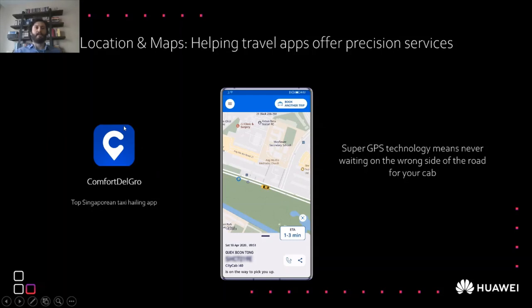So this is one good example about Location and Map Kit integrated together within one app. ComfortDelGro is a top Singaporean taxi hailing app. Their problem was the driver cannot see which side of the road the user is waiting on. So using our super GPS technology under our Location Kit, it can, for most cases, accurately locate the user if he waits on this side or the other side of the road. Because ComfortDelGro had the problem that in hilly places, other location services do not give the precise information about the location. This was a good example of an application.